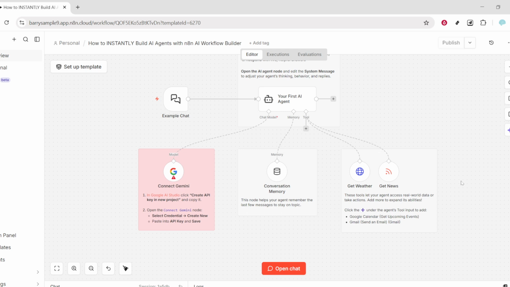Use sticky notes on the canvas to document how to edit the system message, how to connect Gemini, and how the news and weather tools behave. Clear notes make the workflow easier to maintain and share.